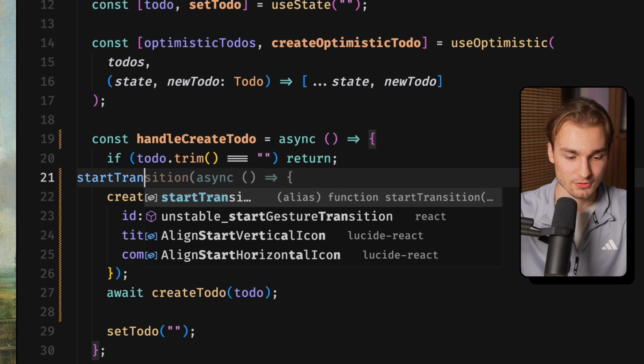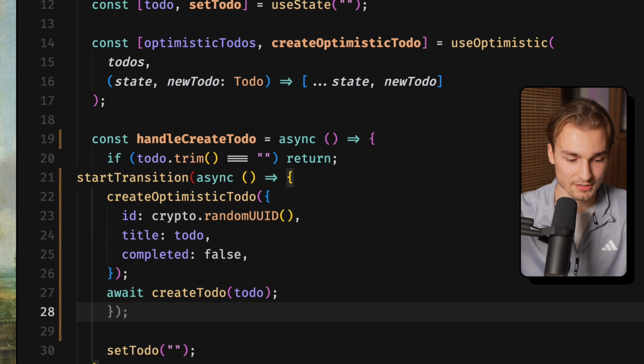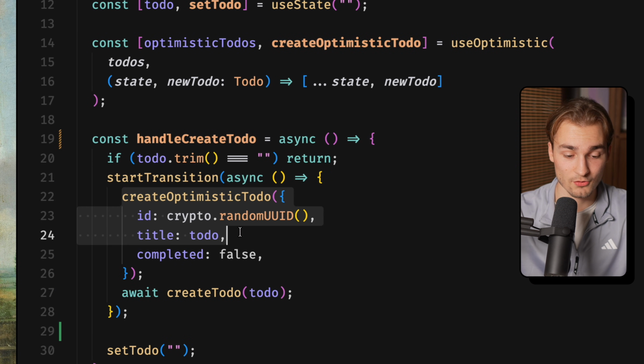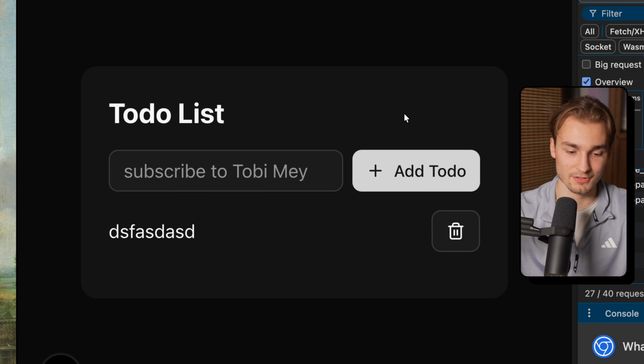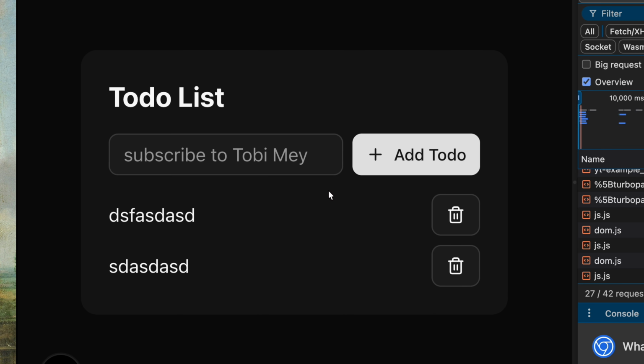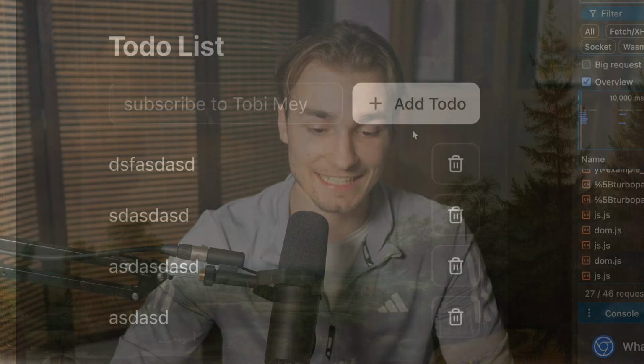So we actually need to call the start transition here and wrap the thing, so the create optimistic to do and the await create to do inside of a transition. So now if we try to add something, we see it happens instantly without any problem. And that's the beauty here.